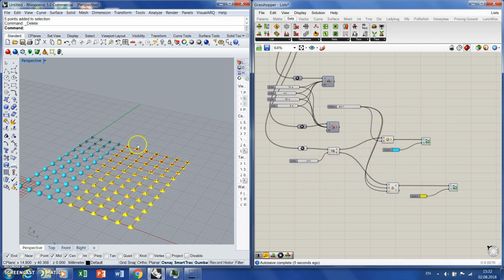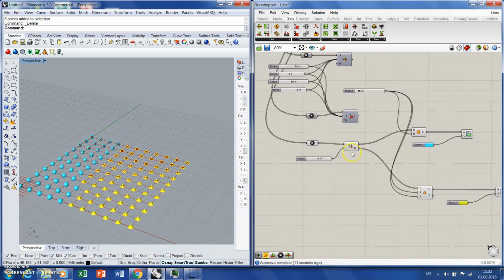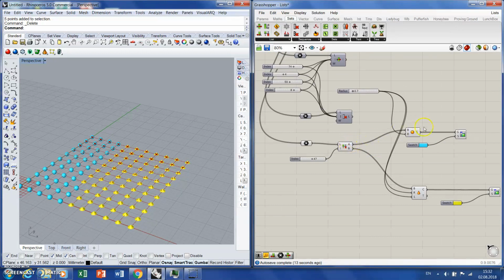As you can see, this component took all our points and split the list from 0 to 120 into 2 lists, and now we have list A with spheres, and list B with cones, and we can easily control it with the slider.